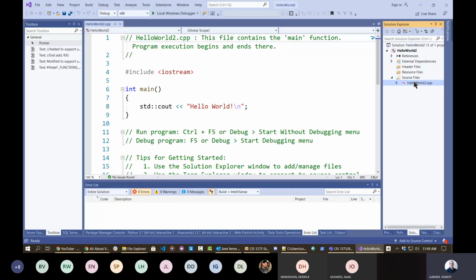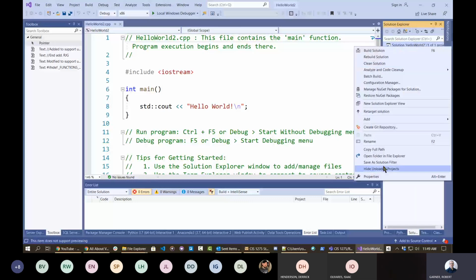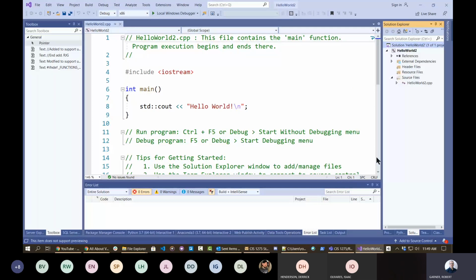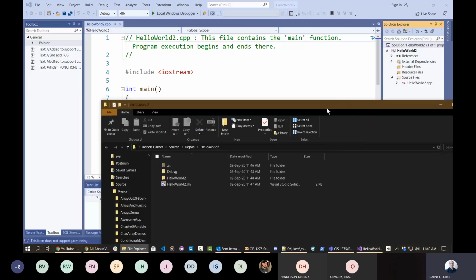If you were to right-click your solution folder and open folder in File Explorer, what you would see is that in File Explorer, this is what's up here. So we can see Hello World. Here's Hello World 2. This is the one that I created. And then down here, you notice that you have another directory called Hello World 2.